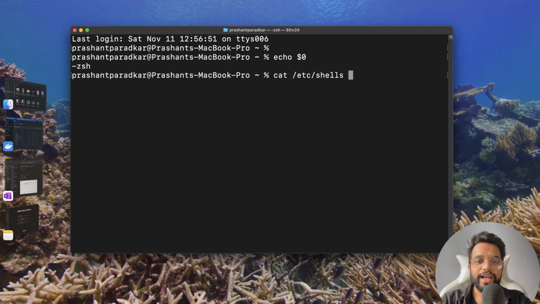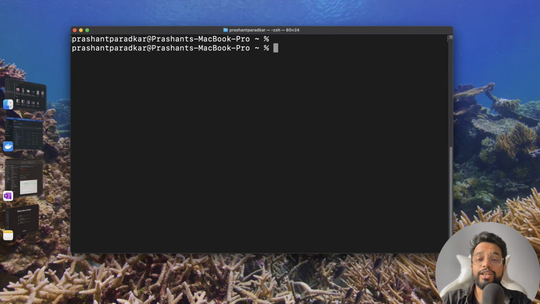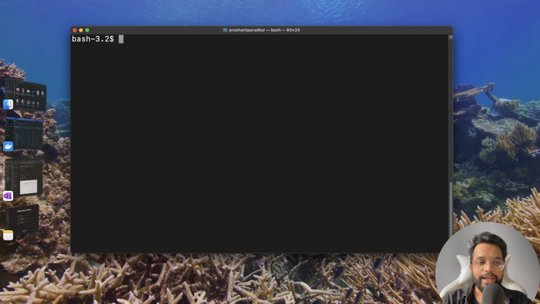Let's also check what other types of shells are available in macOS. You can see different types of shells are also present here, including bash. As you can see, the default shell is Z shell, right? If I need to change it to bash, I can simply type bash. And you can see my shell type has changed to bash. If I now do echo $0, you will see my current shell type changed to bash.